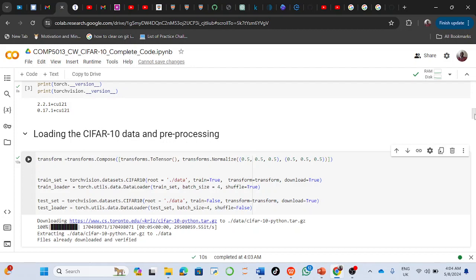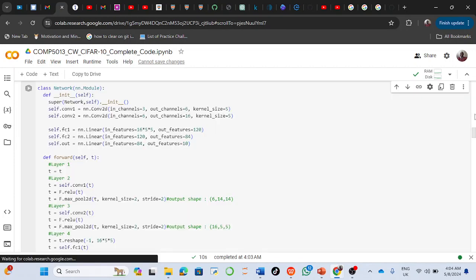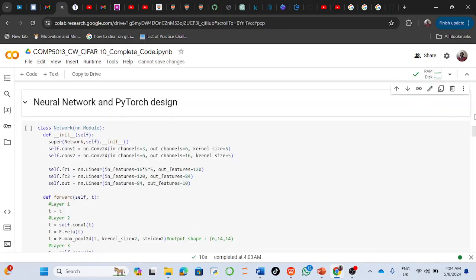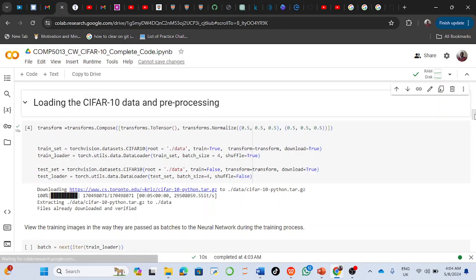Starting from the neural network and Python design, that should be after the loading of CIFAR 10 data and pre-processing. So the CIFAR 10 dataset is actually a dataset that contains varieties of images and is commonly used for computer vision tasks.